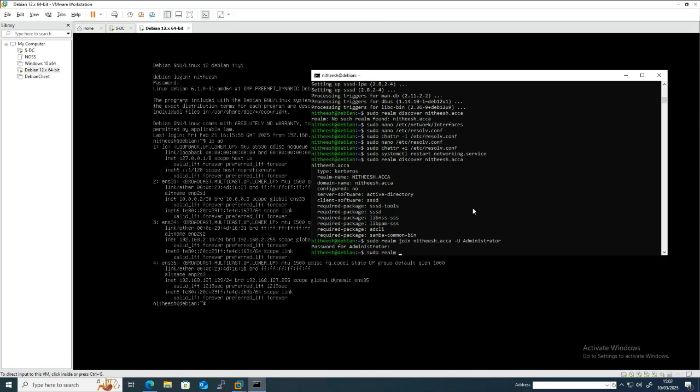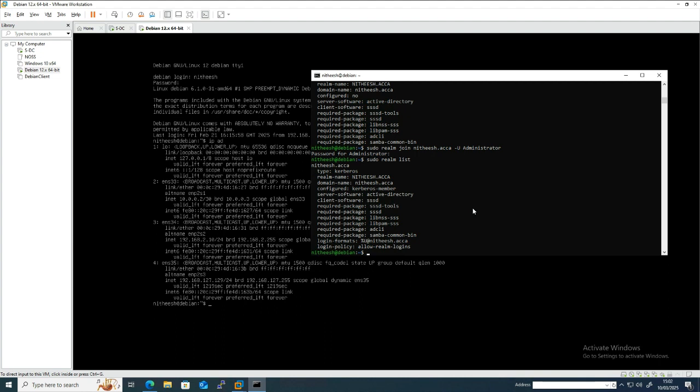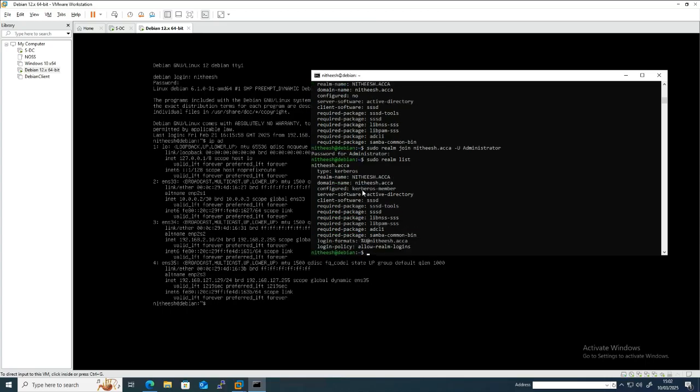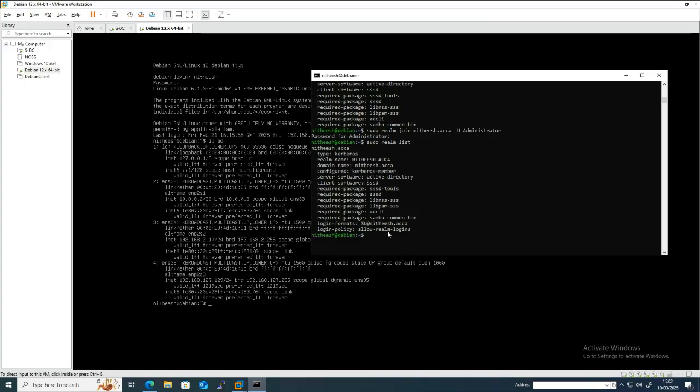Sudo realm list. So you could see that this is the list. It is now configured. Previously, you could see that it was not configured when we were discovering. Here it says that it is configured. It is a Kerberos type of authentication. Login policy, allow realm logins. So the login format is this one. You have to use administrator at nitish.acca to log in, right? So it's really brilliant for us. This is another way you can check whether you have your servers added to the domain as well.